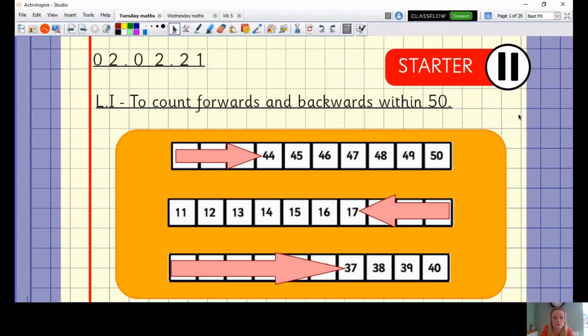For today's starter, we are going to practice our counting that we did yesterday. So we're going to start on 44 and count up to 50. So let's do it together. 44, 45, 46, 47, 48, 49, 50.